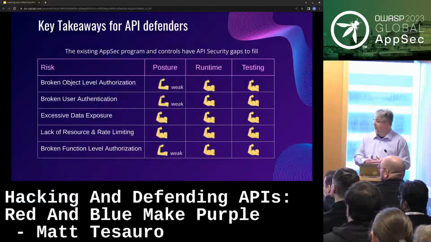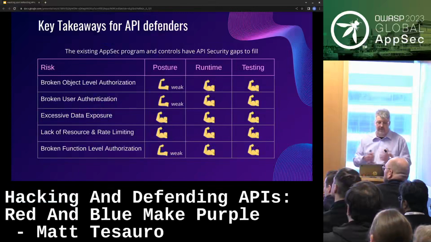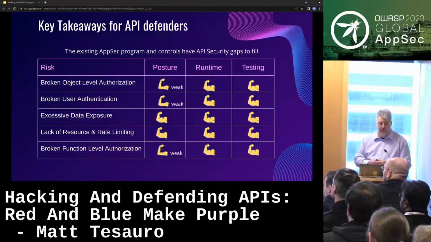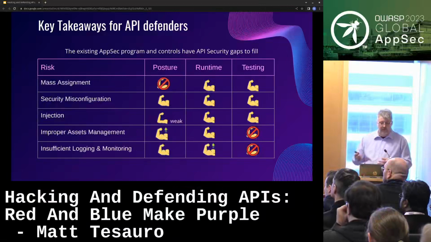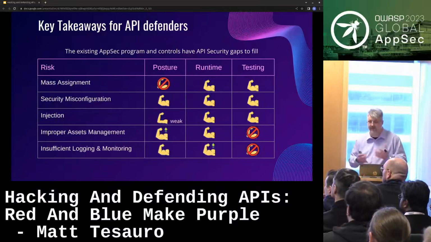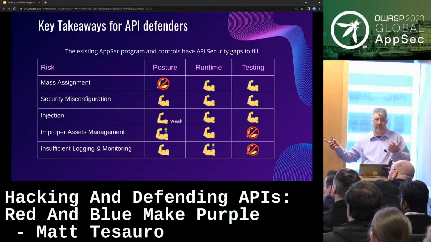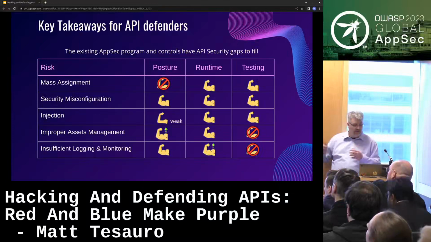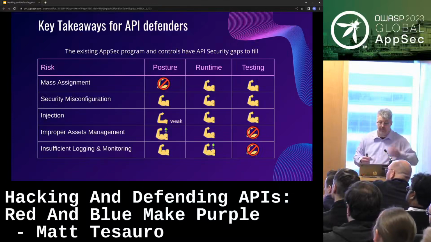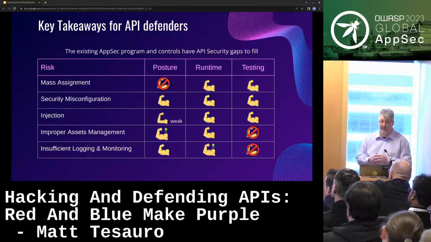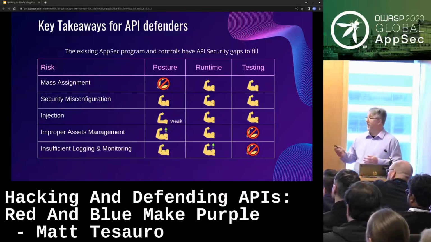And then for defenders, I did a chart basically where posture, runtime, and testing are either strong or weak. You kind of need all three. If you look at this next slide, there's a couple areas, though. Obviously, for mass assignment, posture is really not going to help you much. And for improper access management, guess what? That's what posture is. So you kind of have to have posture. Insufficient logging and monitoring is kind of runtime. So that's obviously a strong tool.